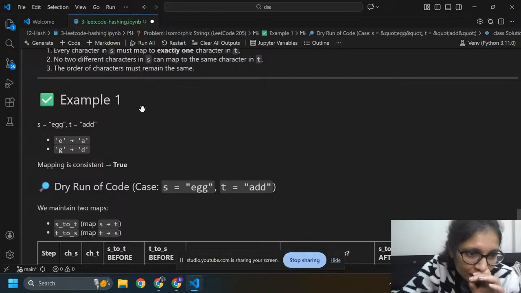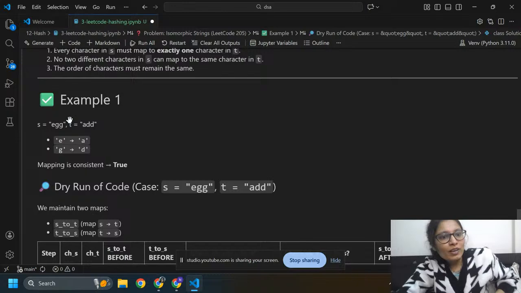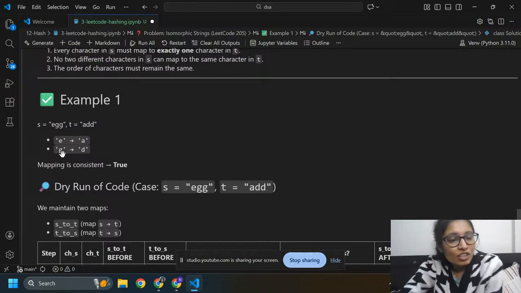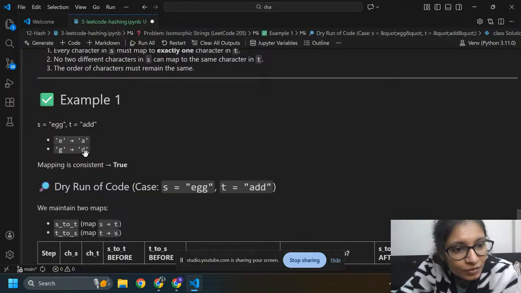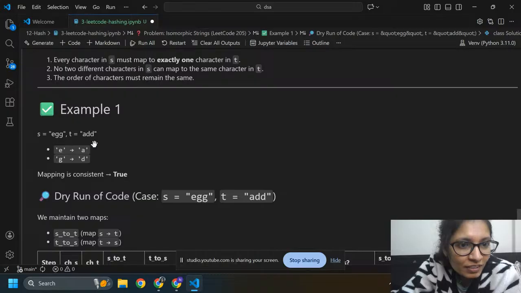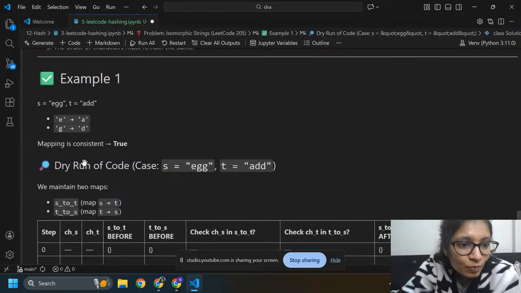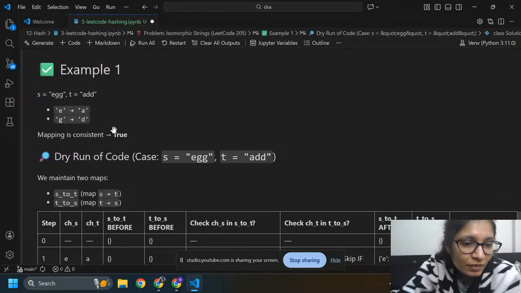It means if I have the string S equals EGG and T equals ADD, I'm going to map E with A and G with D. We can map G only with D, and E we can map with A. Every character in S must map to exactly one character in T, so the mapping is consistent. That's why it is true.